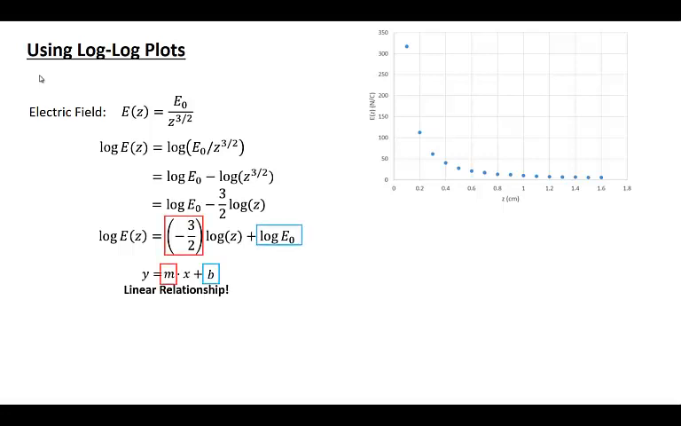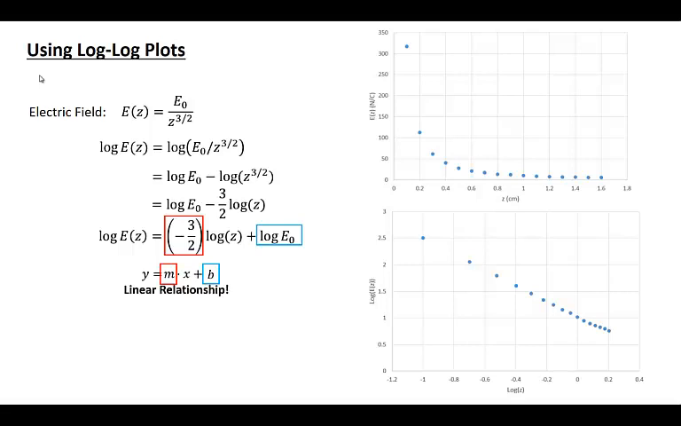And the slope of the straight line will tell us the power that we expected in our original functional dependence. So in this case, we should expect that the slope would be minus 3/2, telling us that the functional dependence is z to the minus 3/2. We can also extract the constant by finding the y-intercept, and that would tell us the overall constant in our electric field. So if we plot the log of E of z versus the log of z, indeed we get something that looks like a straight line in this case.